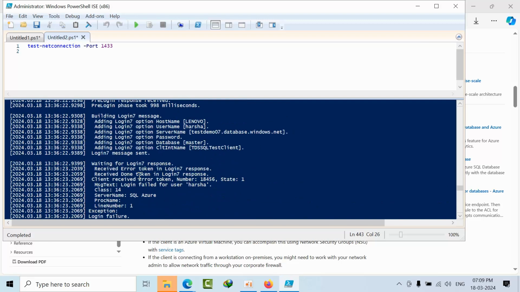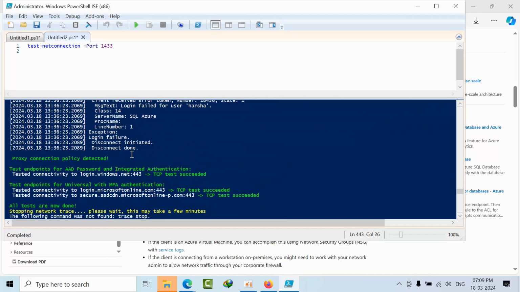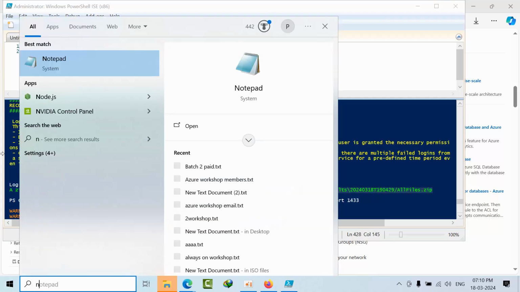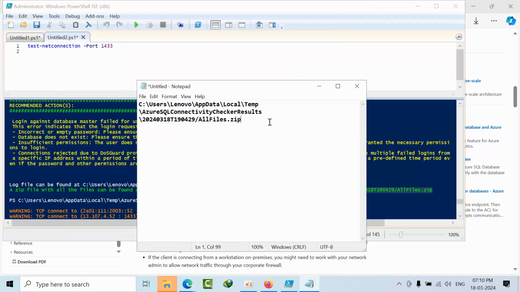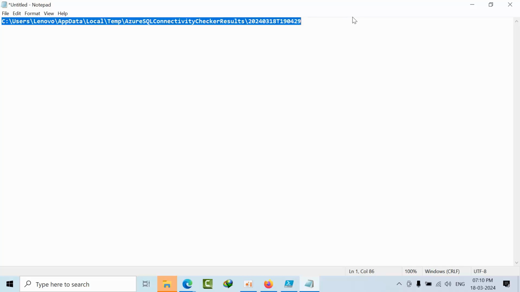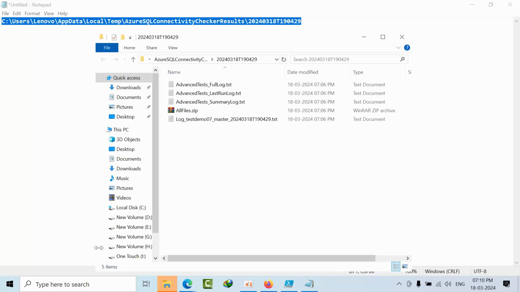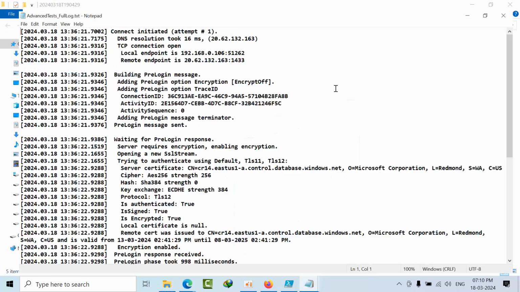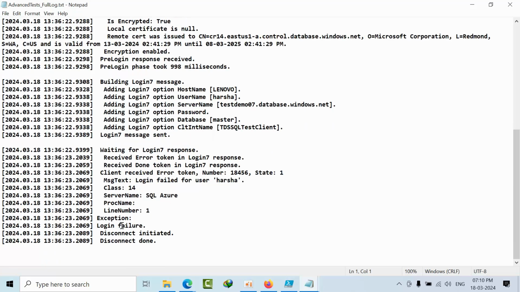Now I have executed the scripts. The results got stored here, where we have all the zip files. Copy the path up to here, open Notepad, and remove this line, otherwise it will open in zip. Open Run, paste it here, click OK. Here these are all the test results. For example, if you open this log, it will show what the issues are, like login failure, disconnect initiated, and so on.